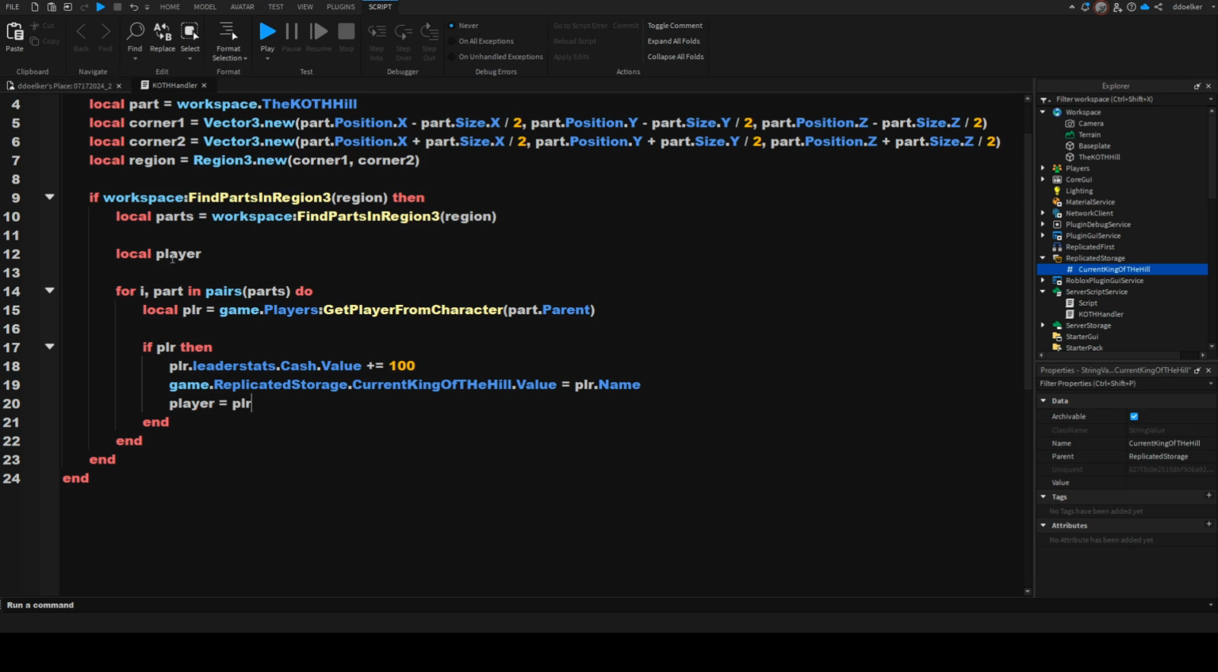This is just so that now after, we just insert a break, because we only want there to be one person eligible for the payment at the same time.